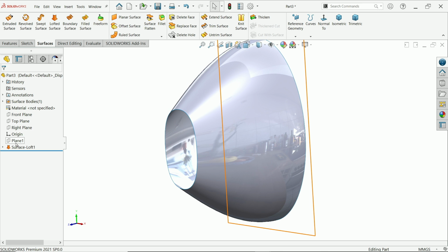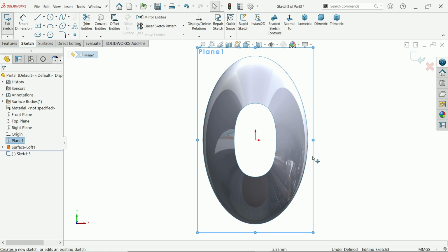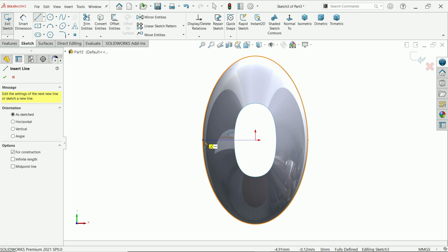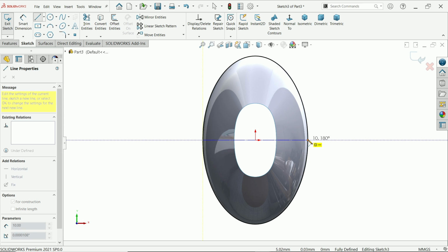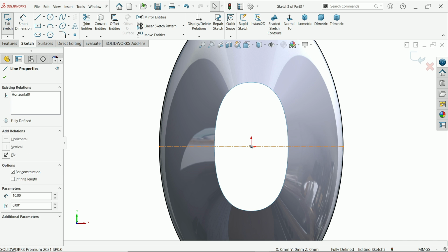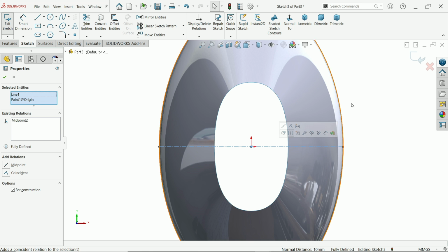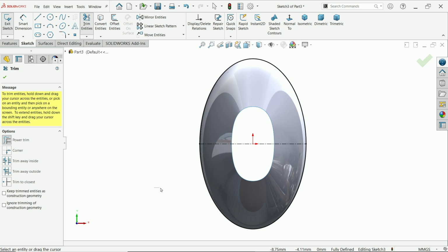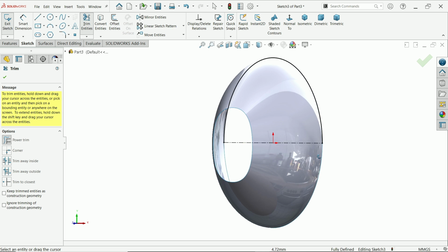Again, same plane sketch. Now click convert entities. Click and make sure this passes through center. Trim entity, and I want to trim this half. So click power trim, just press and drag and it will be trimmed.